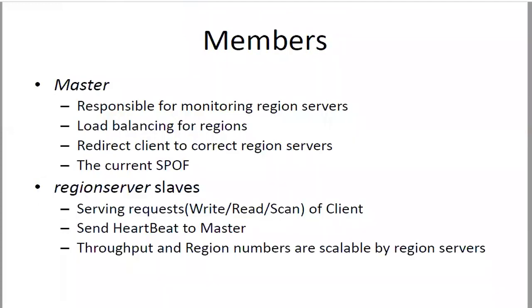So now let's talk about this point. The HMaster is responsible for monitoring region servers, as we already said, and then load balancing for regions. Load here means the number of requests obtained from the clients. Suppose lakhs and lakhs of clients are interacting and more requests are coming; based on that, the requests should be balanced among all the region servers. That is actually the role of the master. And then it redirects clients to the correct region servers, connecting the client with the proper region servers.